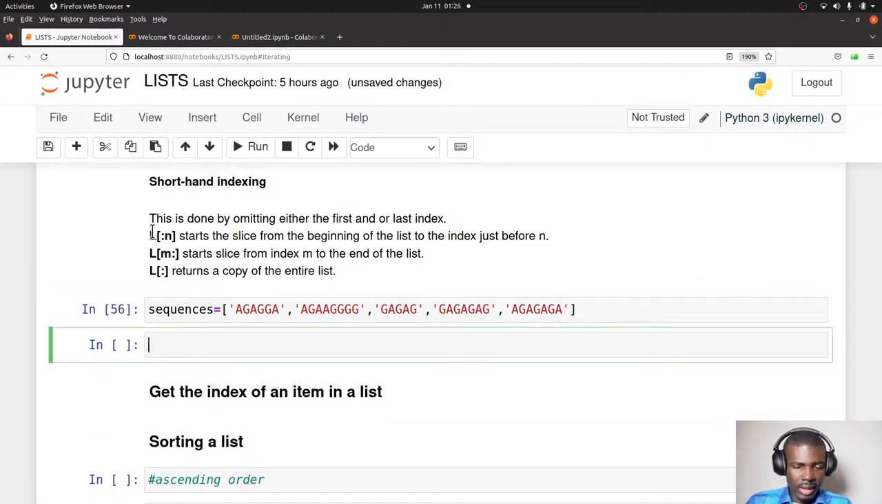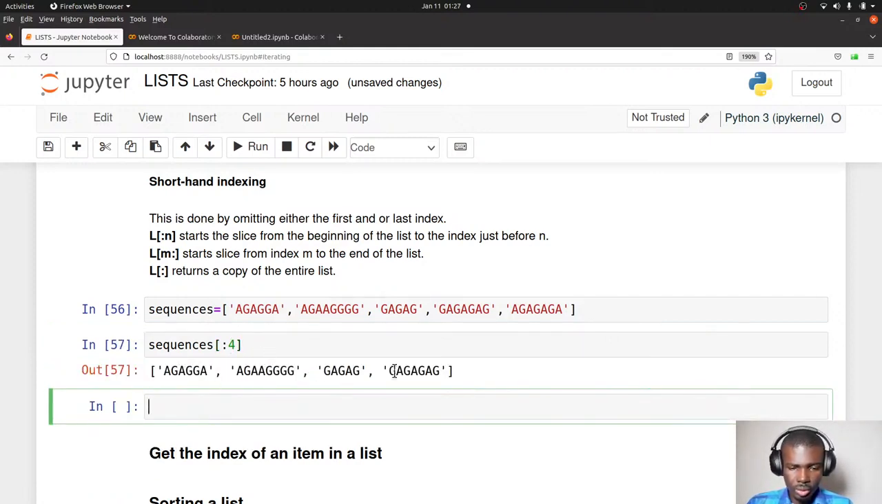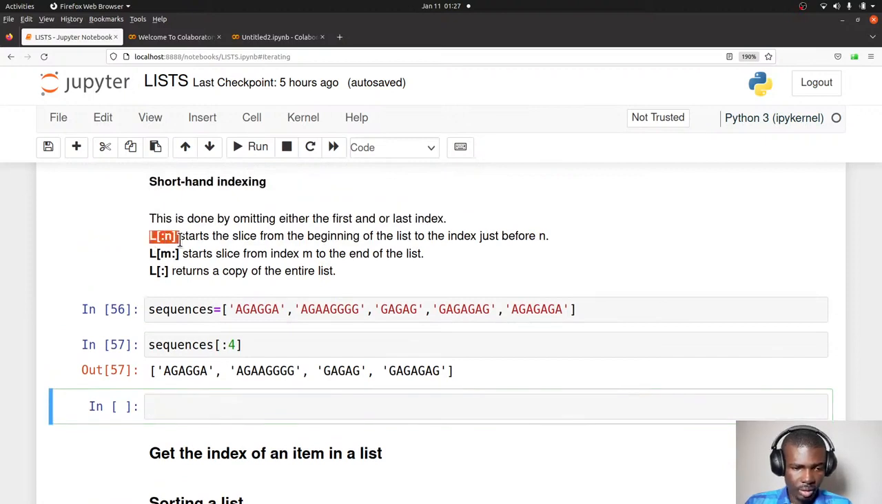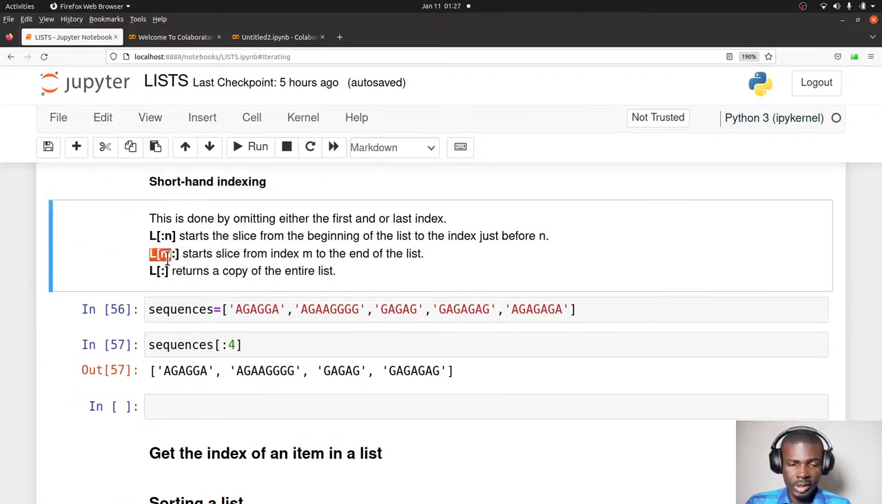So let's start with scenario 1, list colon n. Our list is sequences. I bring my colon, and then let's say I want 4. That means we start at the beginning and end at 4 minus 1, which is 3. So let's run this. We have indexes 0, 1, 2, 3. That's the first shorthand indexing scenario.